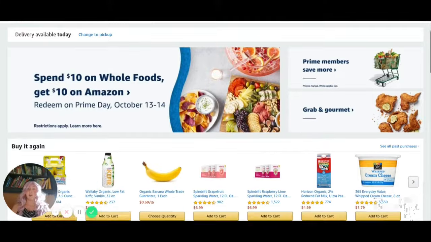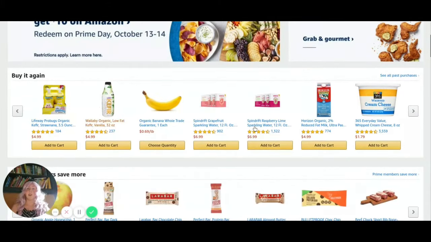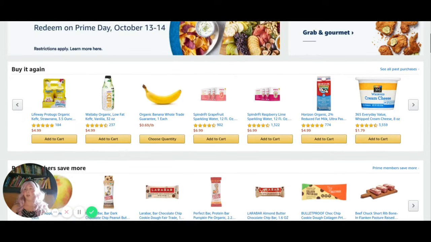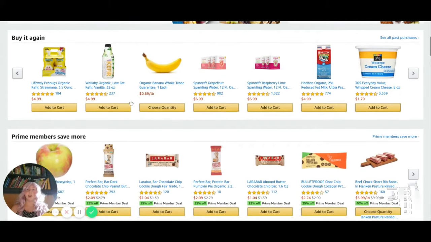Now, once you're there, you'll see some food showing up, like I see some Spindrift grapefruit sparkling water and a banana, and these are things that Amazon thinks you'll like, or buy it again and stuff like that. And if you see something that you have on your shopping list and you would like to buy, then you can either click add to cart or this little link here. They basically do the same thing.